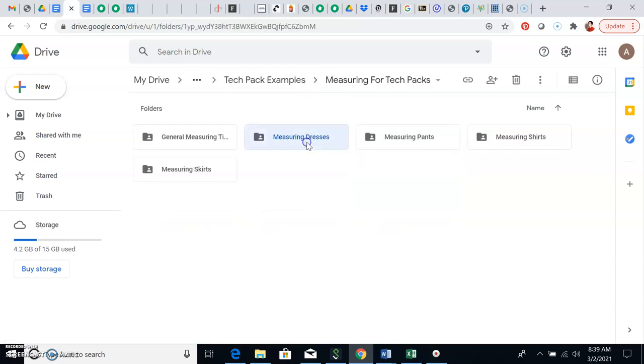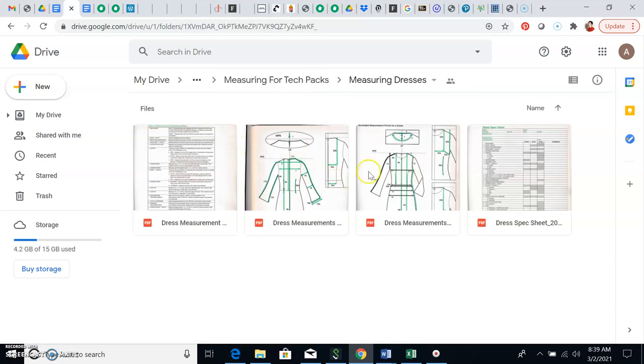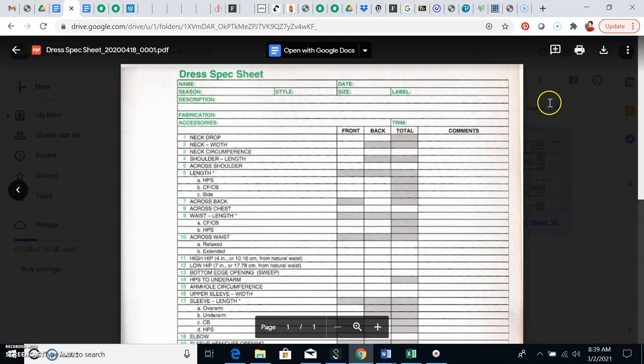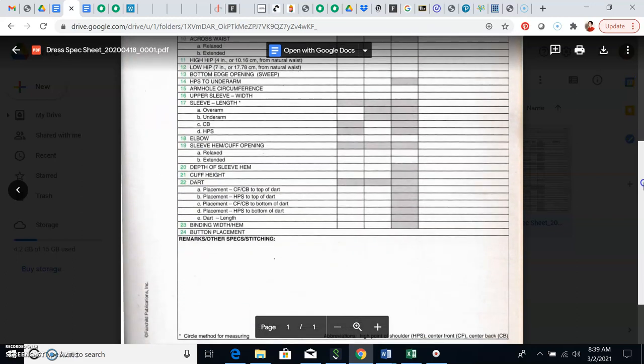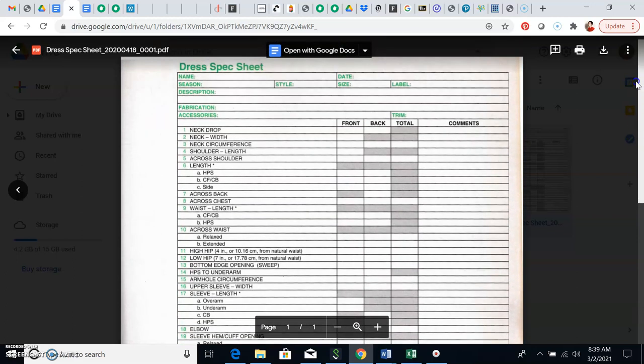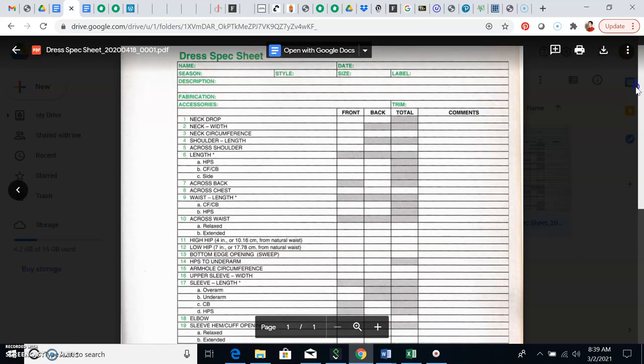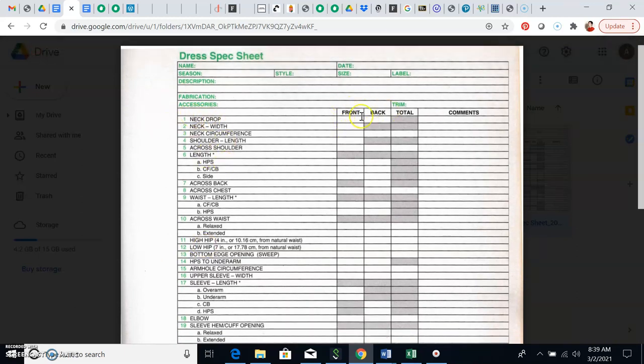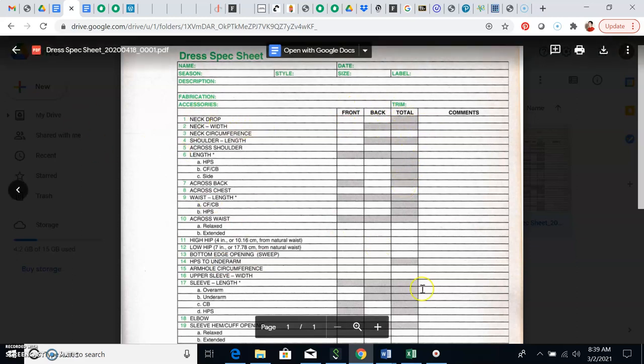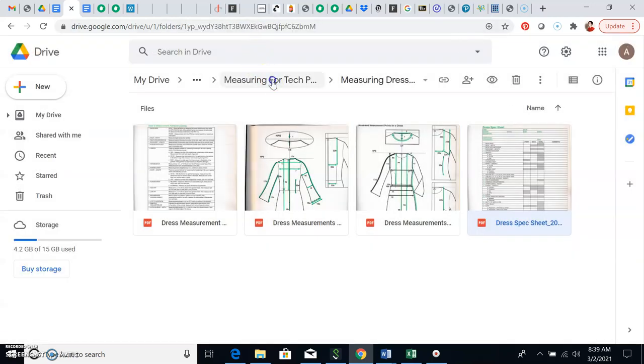There's several pages in each, and it even gives you an example of all the different measurements somebody else ever came up with, like to measure for a dress, for example. These came out of a textbook that I had, and again, it's showing you all of these different things with a front, back, and a total. So you can literally just copy these and then delete the things that you don't need.